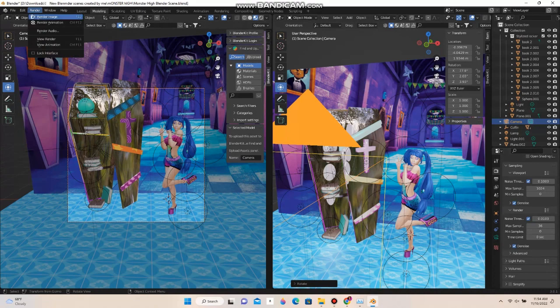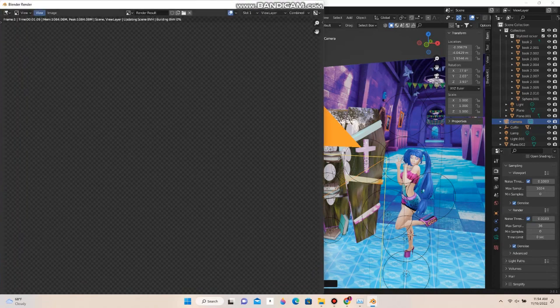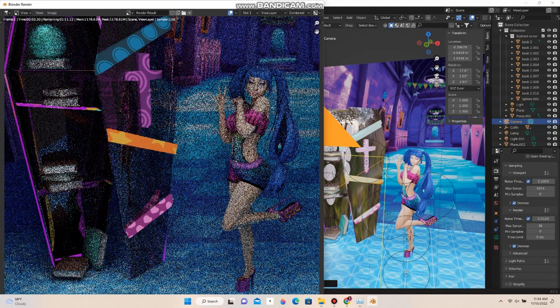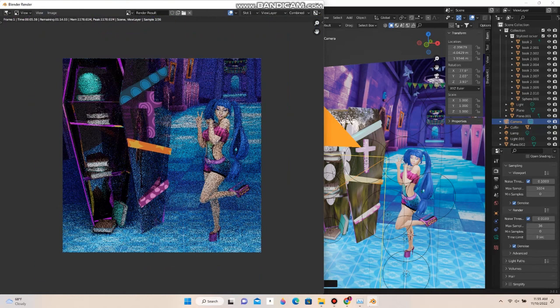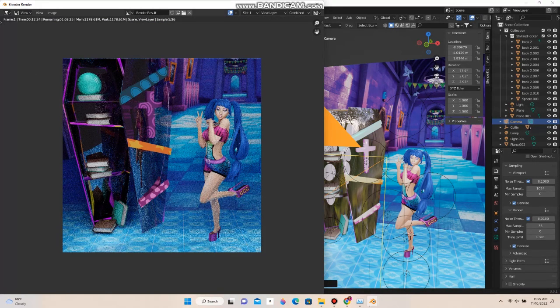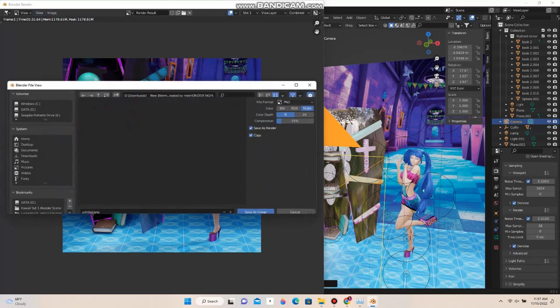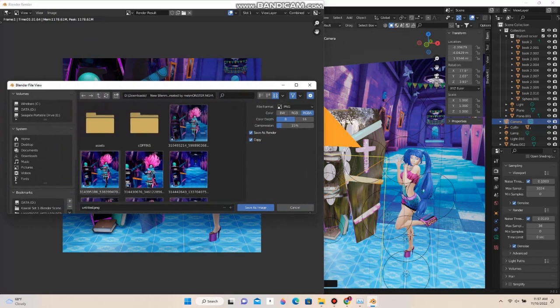Once you've done that, then you come up here to Render Image. And now you will render your image. And she looks amazing. Wait until this number at the top says 36 to 36 and your render will be complete. Once your picture has finished rendering, then come up to Image, Save As, and save your picture to your computer as whatever you want it to be.